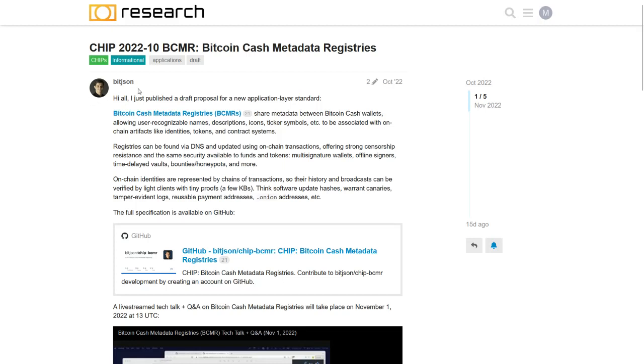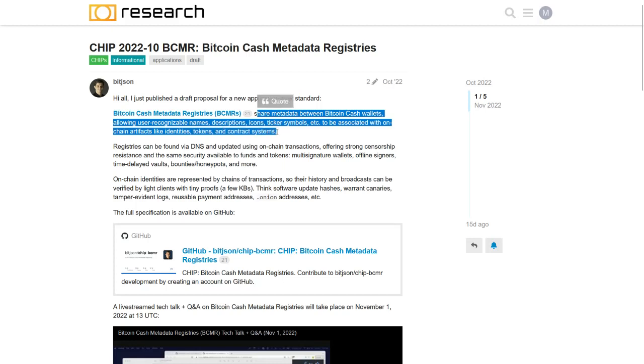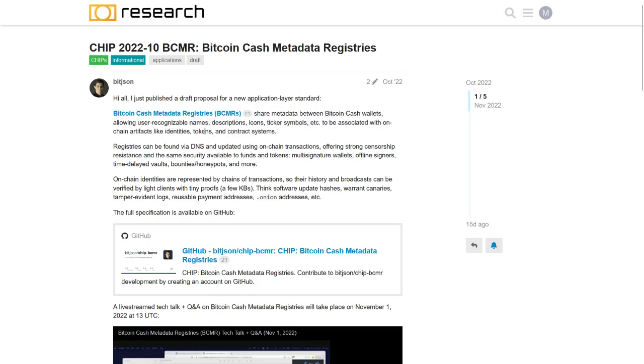It's published by Jason Dresner, and he writes, Bitcoin Cash metadata registries, BCMRs, share metadata between Bitcoin Cash wallets, allowing user-recognizable names, descriptions, icons, ticker symbols, etc. to be associated with on-chain artifacts like identities, tokens, and contract systems. So we will talk mainly about the token use case, so cash tokens, but note that this standard is more broad. It can also cover identities and contract systems.